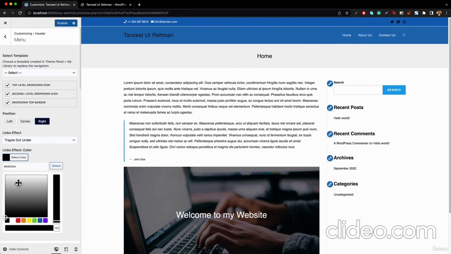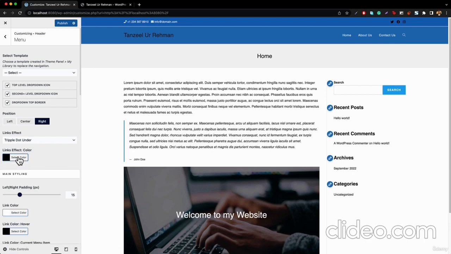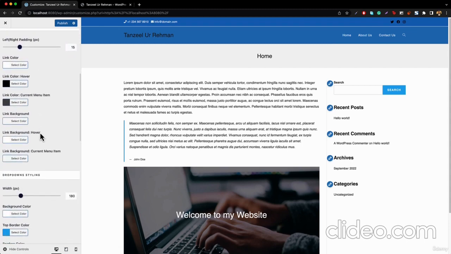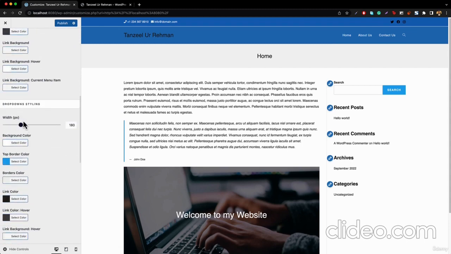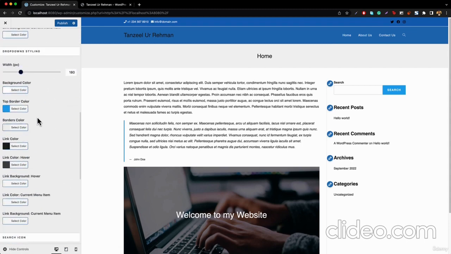All right, it's not being effective, so let me change it first. It's effective now. I'll change this to black again, and let's click on here, and now you can see that this is working. All right, so now if we go down, you can see that we've got this drop down styling. So what is this drop down styling? Let's take a look at it.